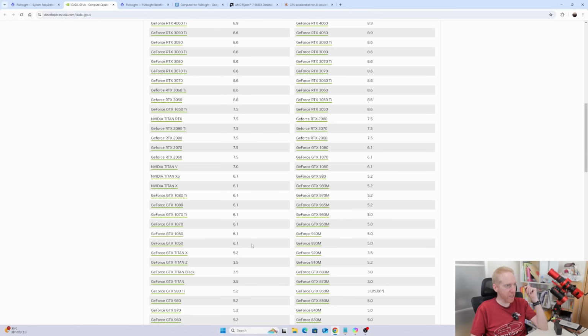Oh, and you can see actually even the GTX 1050, which really costs nothing if you find it secondhand, will support that. So while you do not need that for vanilla PixInsight, you really want to have that for those AI processes that I use all of the time. It really is worth it.